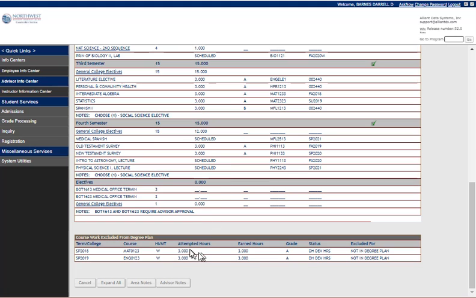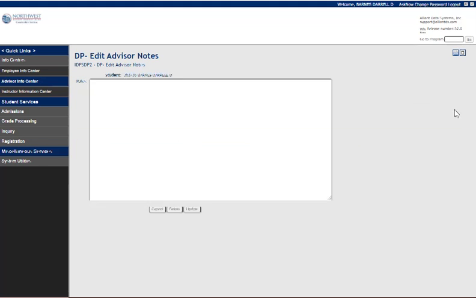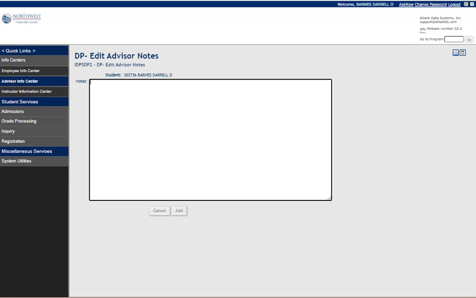Once you get into the student record in degree plan, just click on advisor notes, and to add a record, just click add record. And this is test advisor entry number 2. And so let's add that to the record.